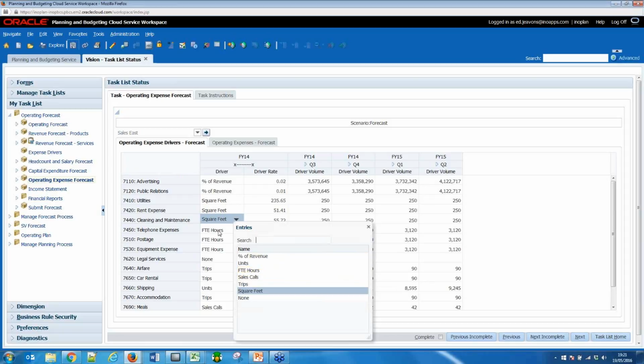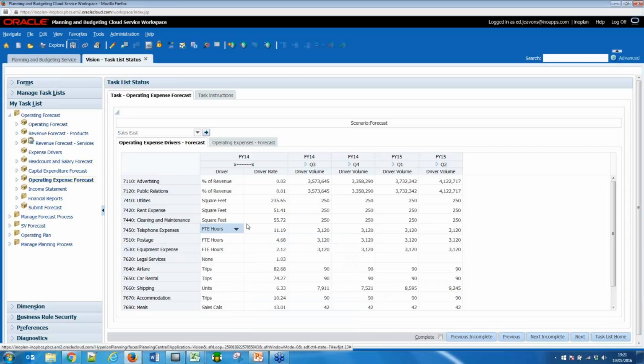So for things like telephone expenses, I probably want to do that on FTE hours, but maybe for this one here, I could change that and change telephone expenses to sales calls. So what this form's doing is allowing me as an end user to see a nice user-friendly list of things that I can apportion by. In this case, I choose sales calls, and then I go away and I can save that data. So that's going to go away and recalculate any of the charges that I have based on the data that I input in that driver screen that we just saw prior.